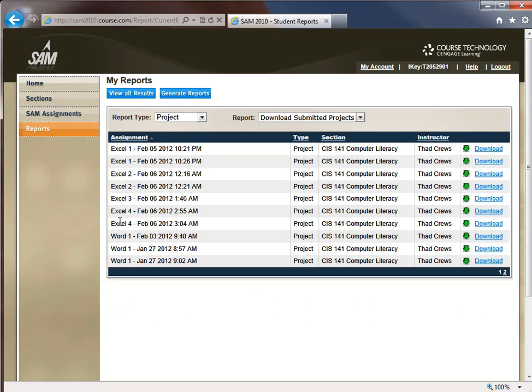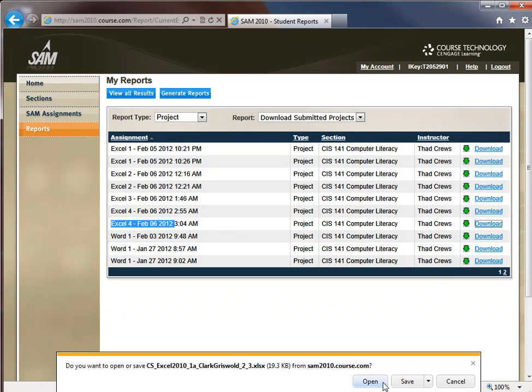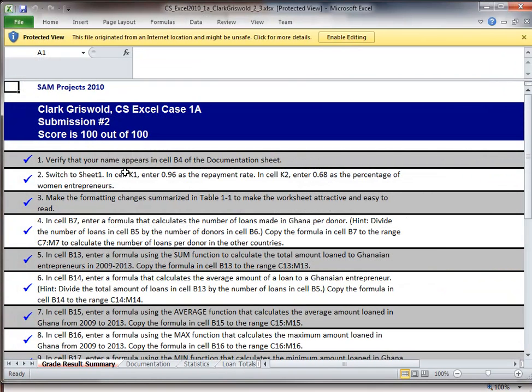So there's our second attempt. It's gone through. See our results. Hopefully, we're going to get 100 out of 100. And we did. So there is our Excel 4 project.